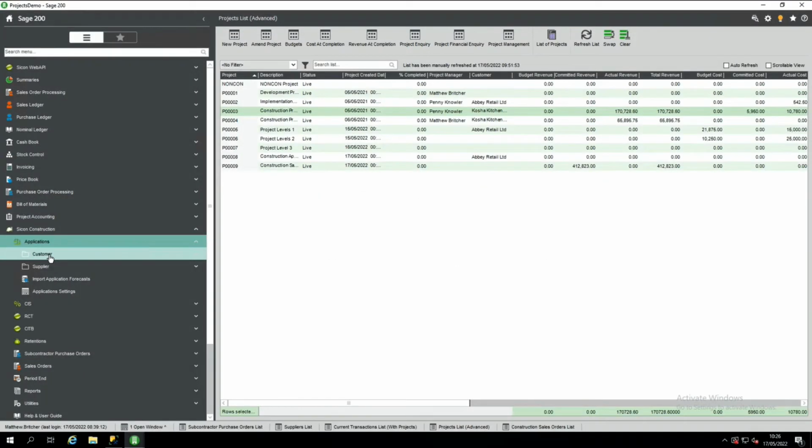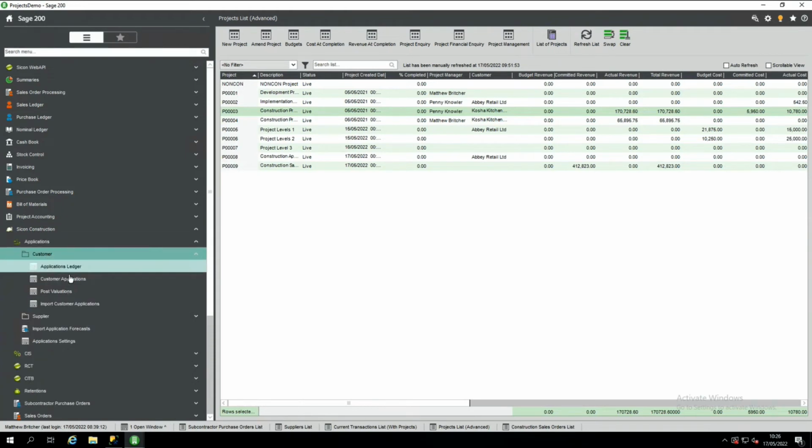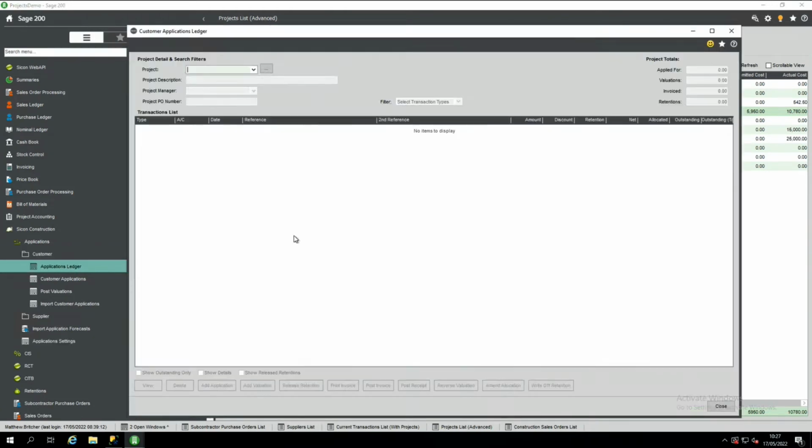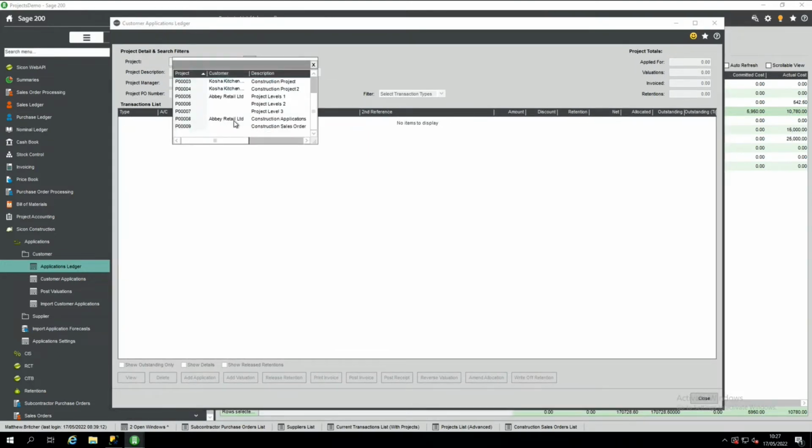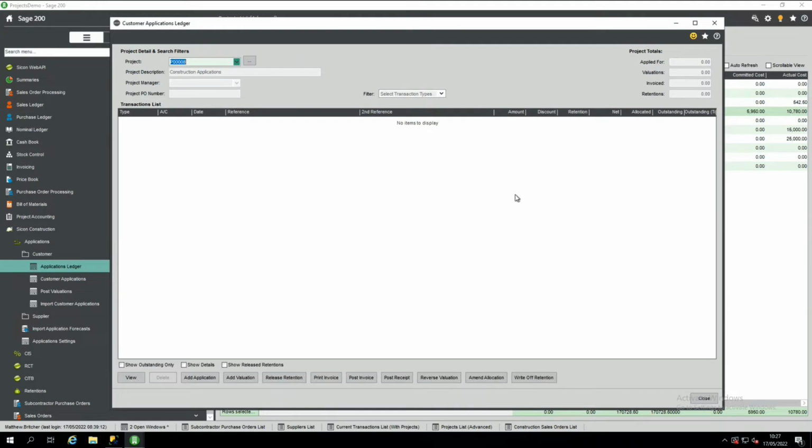I'm going to do this from the sales side, but essentially it's mirrored on the cost side as well, or the purchase side. So the first thing I'm going to do is go in and put in a direct application. There we go. I'm going to select my project from the list. The screen we're using here is our applications ledger.